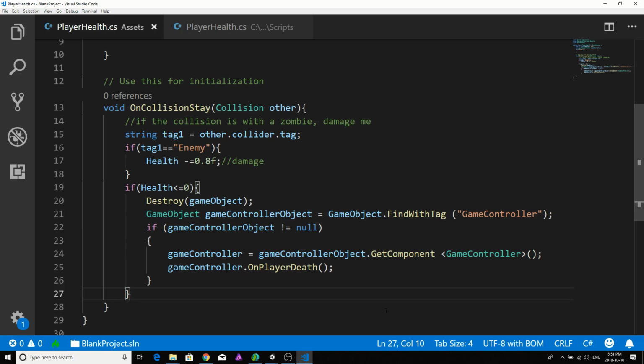Take your time. Be careful with it. There's a lot of references to game object in there, so be careful with the capitals. Some have capitals, some don't. The game object auto-corrected to a lowercase game object. Don't let it auto-correct you. Sometimes the auto-correct is not smart. Sometimes it is, sometimes it isn't.